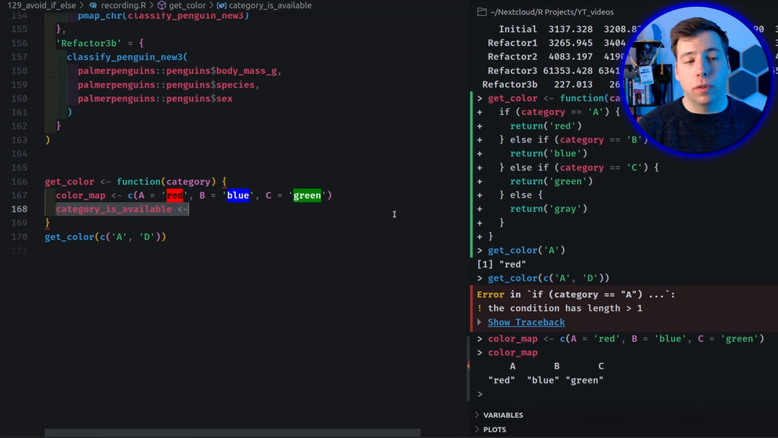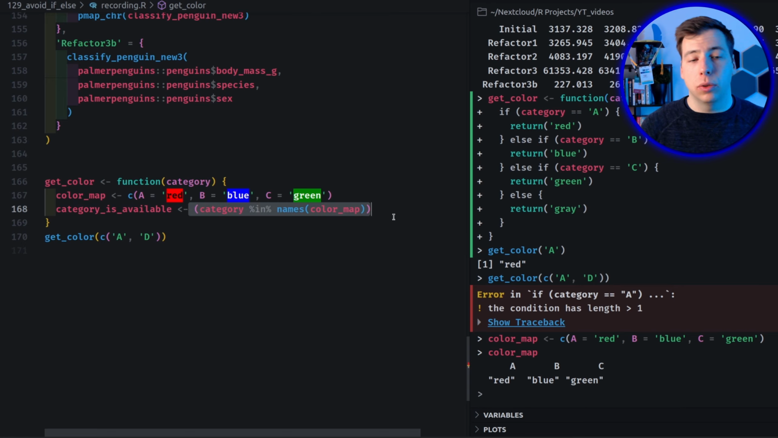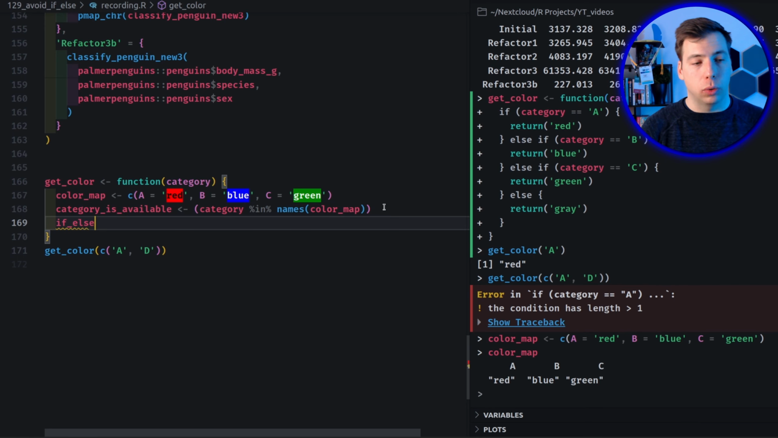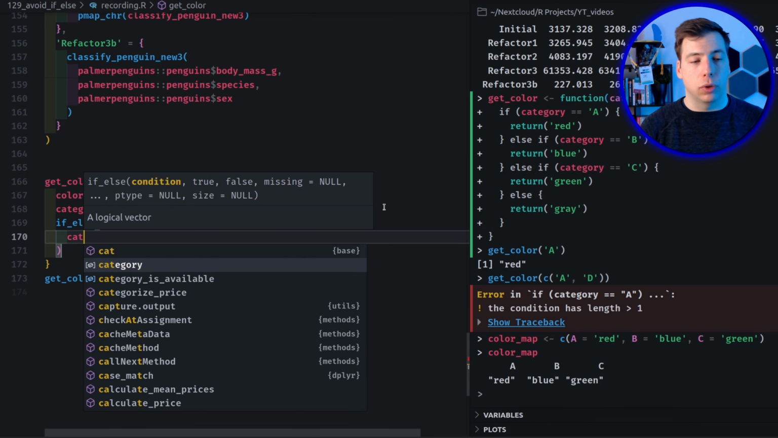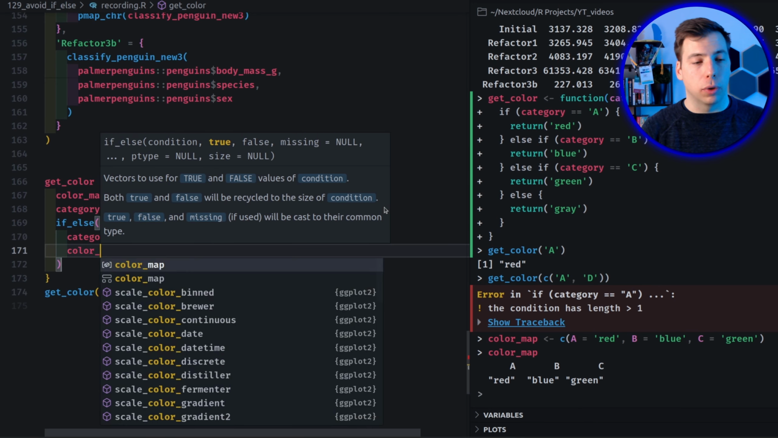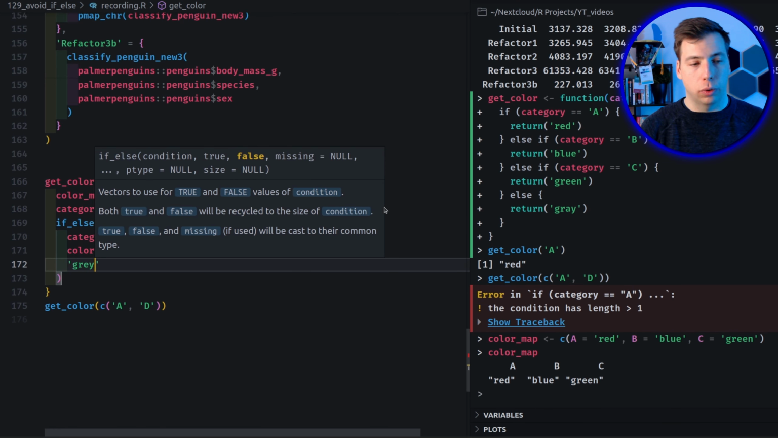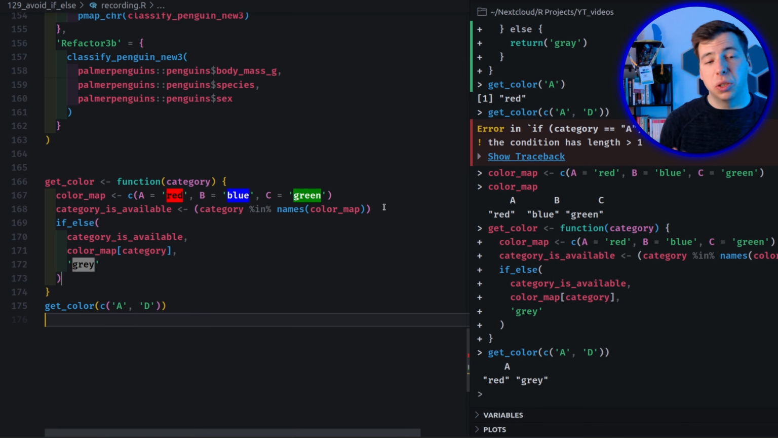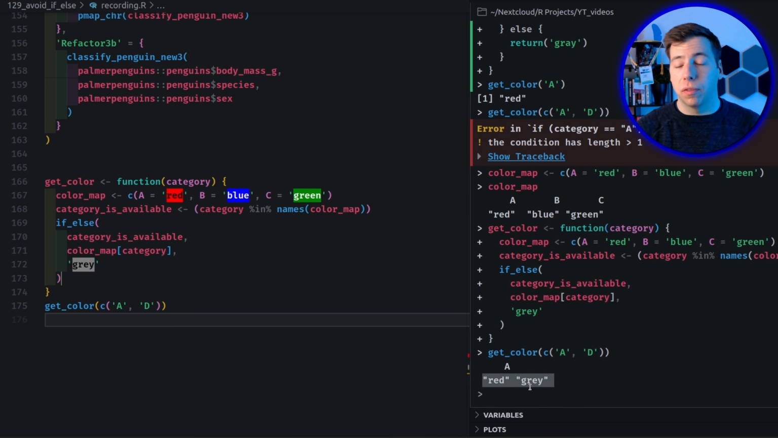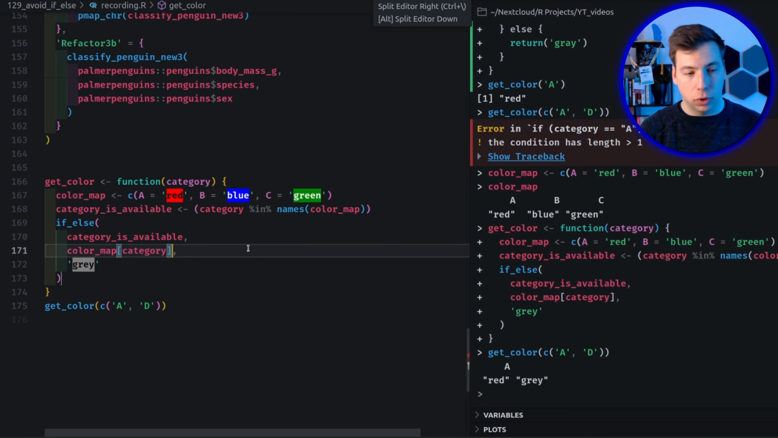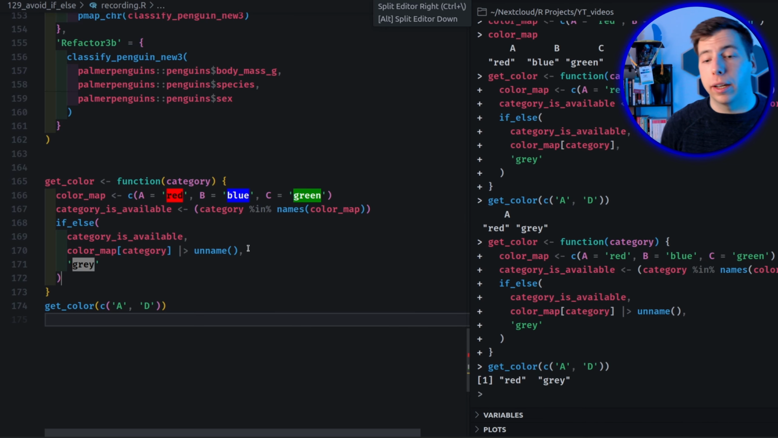So you could define a new variable called category is available to simply check if the argument is in the names of color map, and then you simply do an if else that checks if category is available. Then you return from the color map the thing that corresponds to category, and if not, then you return gray. Now if you re-execute this, you see now that you can work with vectorized versions of this, so you can stick vectors in there, but now you also see that you still get these initial names, and if you don't want that, you can simply pass this to the unnamed function, and then you only get the colors back.